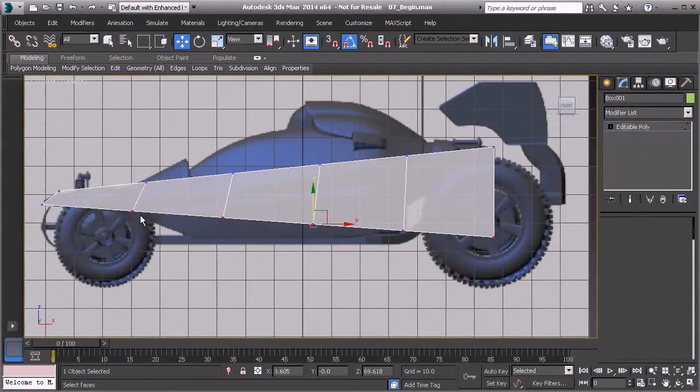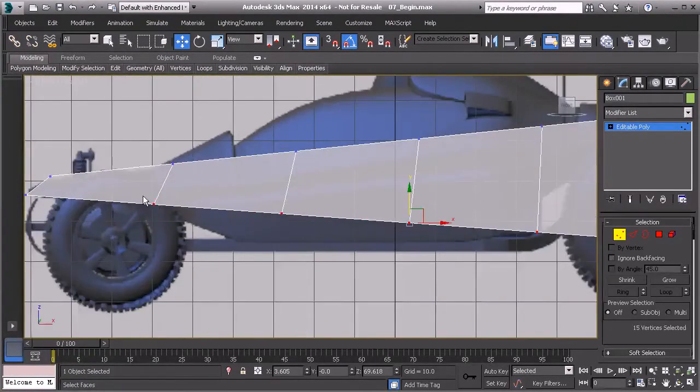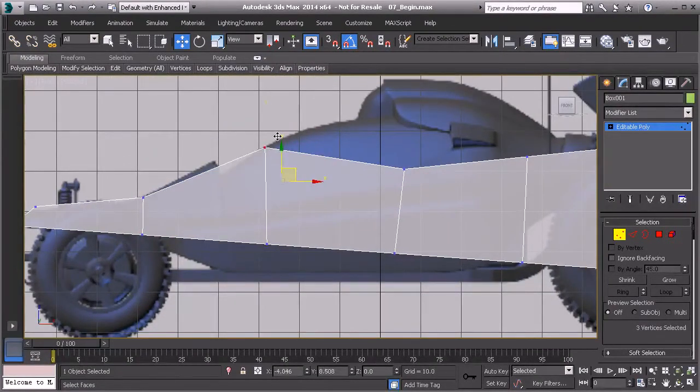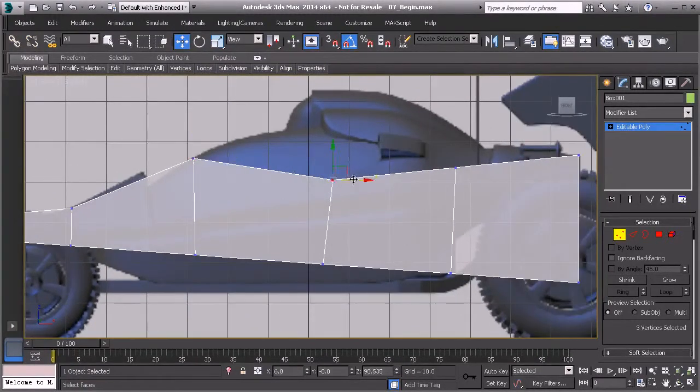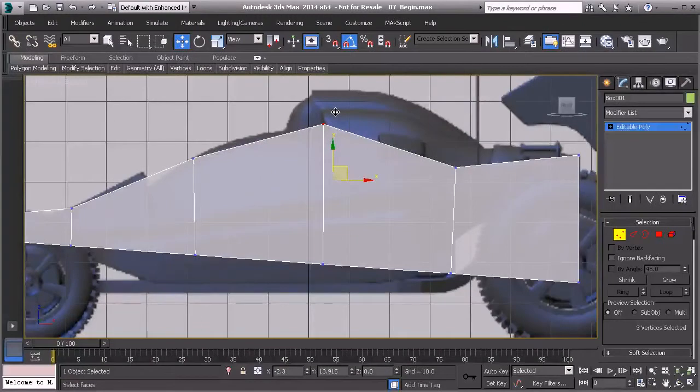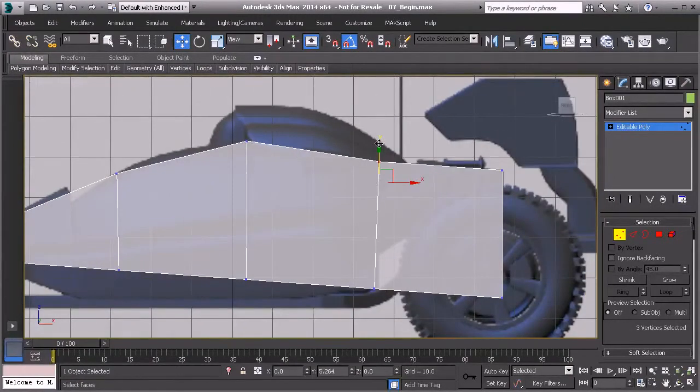Now at this point, we're just going to go to vertex mode by hitting 1 on the keyboard, and I'm going to start matching up my vertices to my reference image. So let's go ahead and take the vertices across the top here. Now I'm not worried about this piece of detail right here. We're going to take care of that here in a little while. Let's take this vertex, I'm going to pull that up to the top here, and then we'll take this one, and I'm going to pull it up right to, let's go ahead and bring it to right here, just to make things a little bit easier.